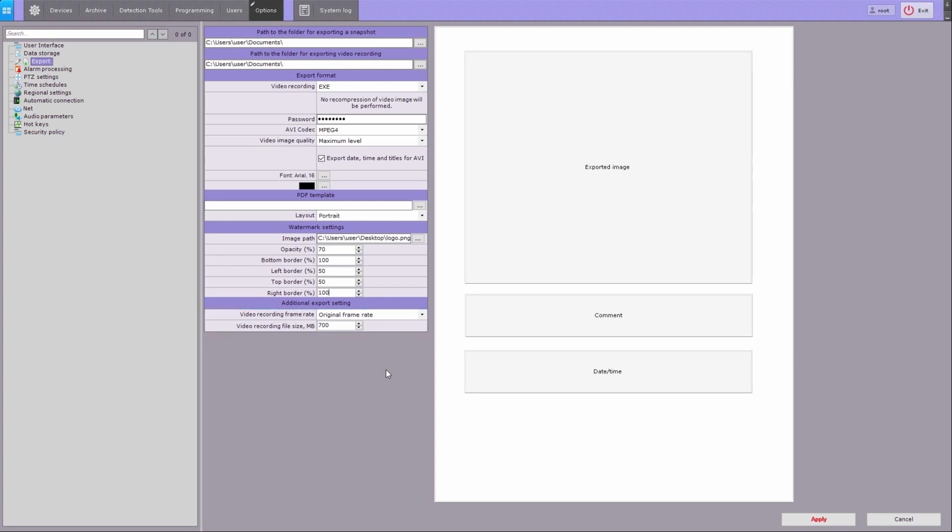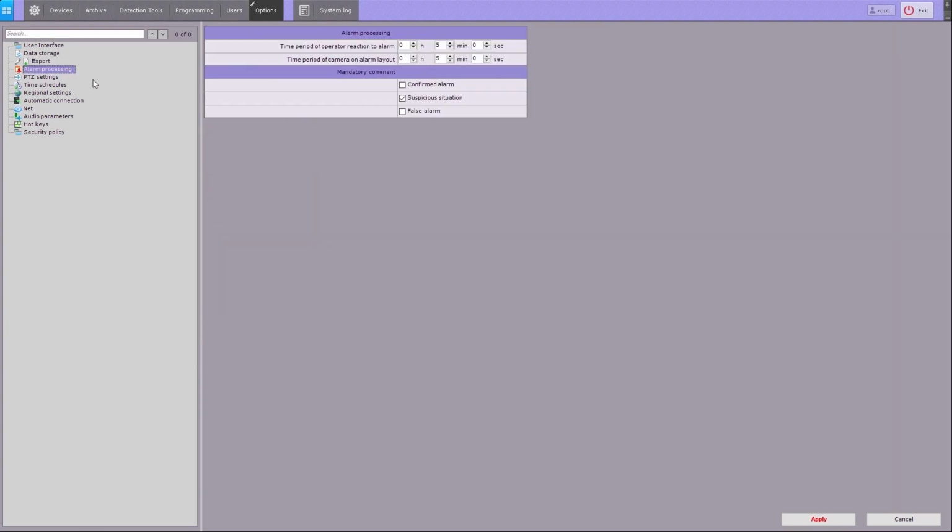Now, let's proceed to the Alarm Processing tab. In the Time Period of Operator Reaction to Alarm field, you can set the alarm pending time. This is how much time the operator has to accept the alarm for processing before it is marked as unclassified. Set the maximum dwell time for alarms on the alerted camera's layout.